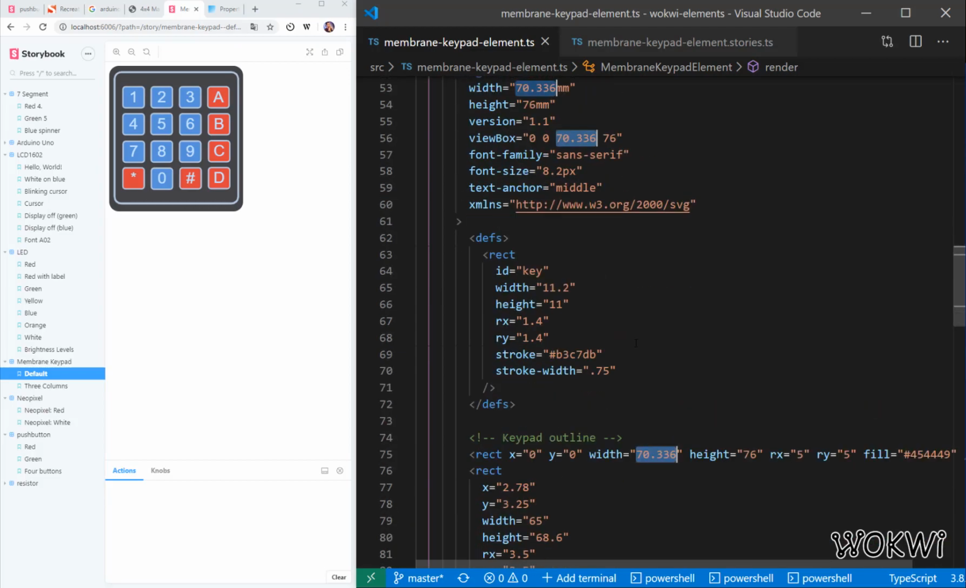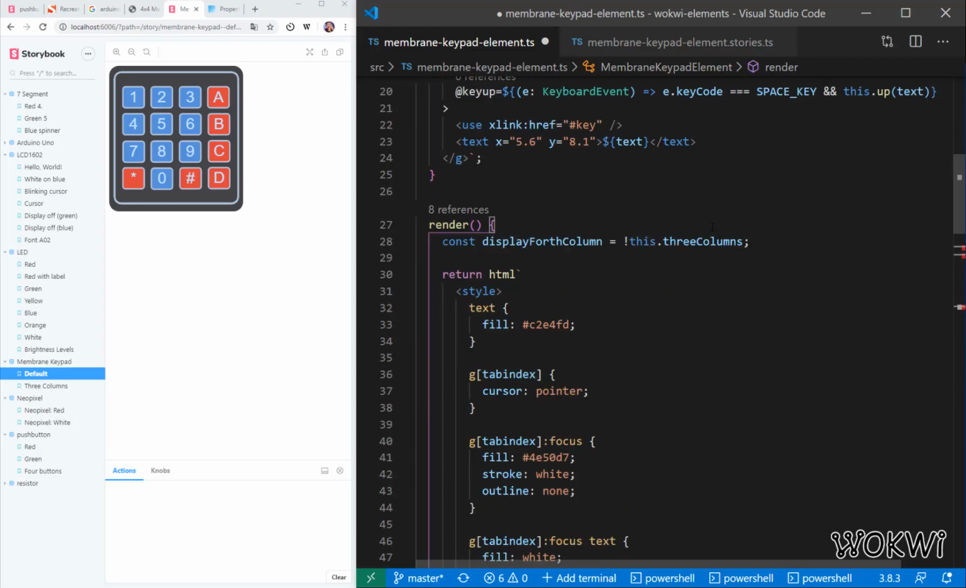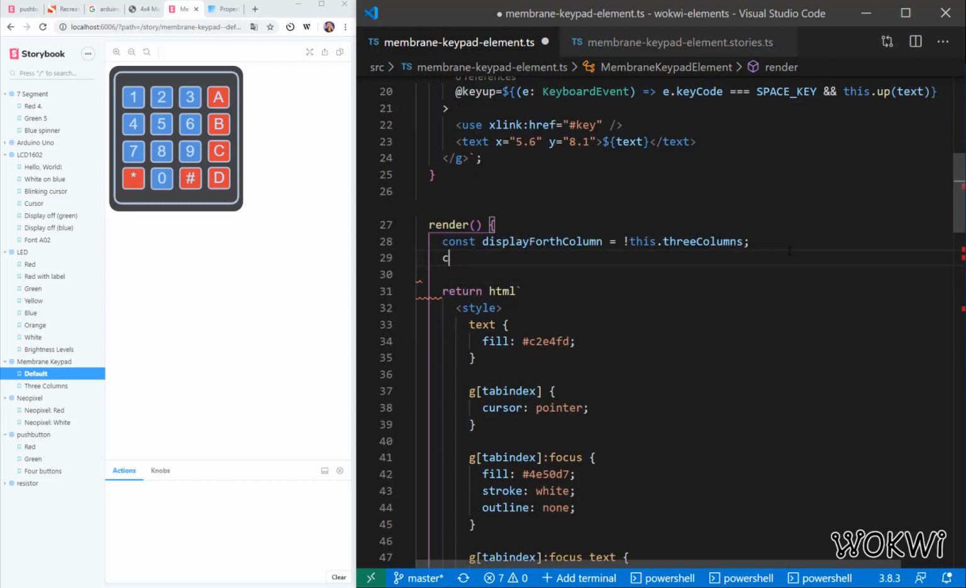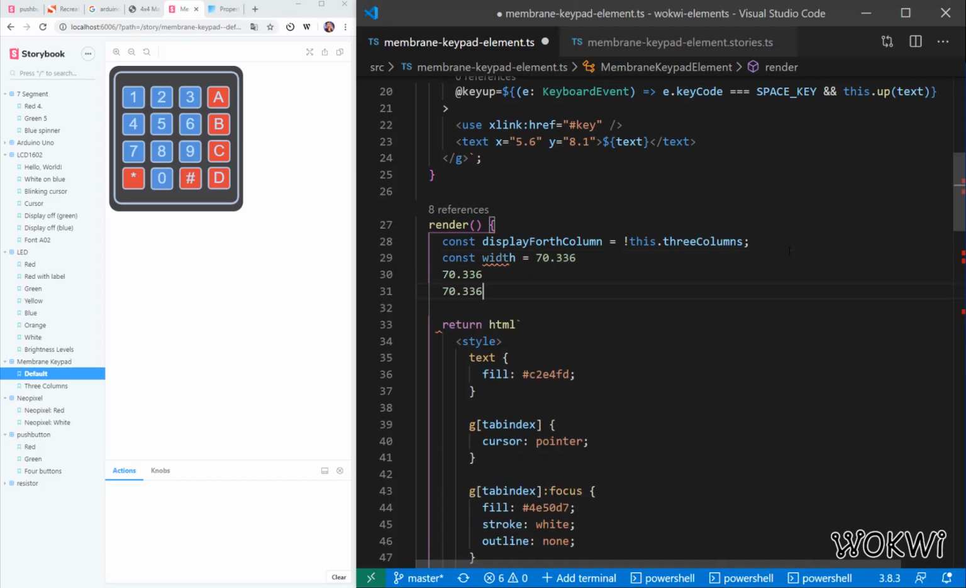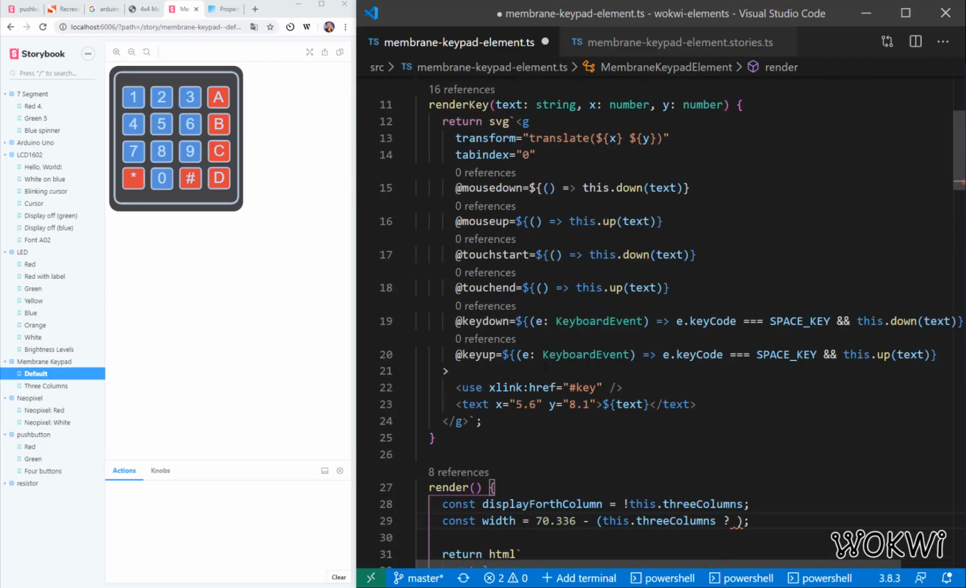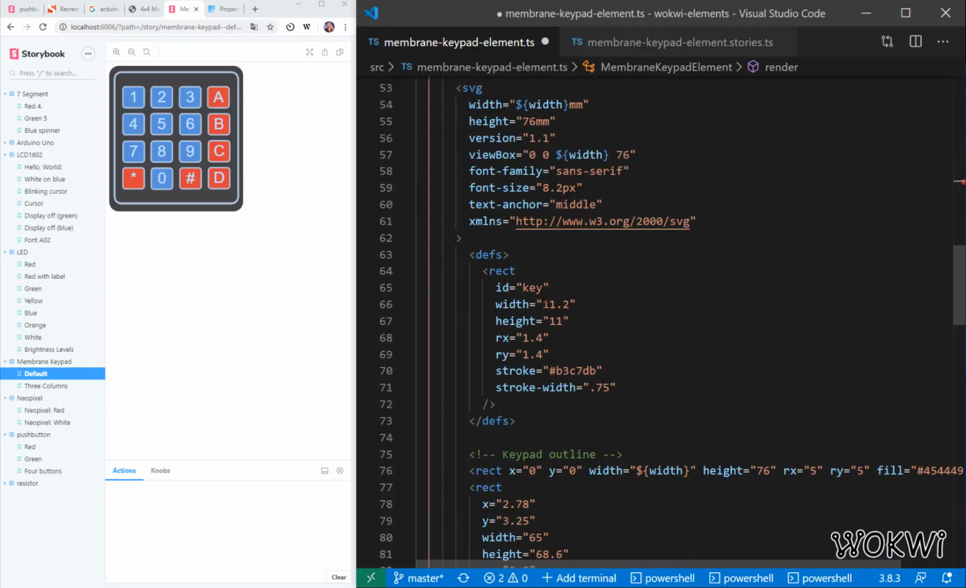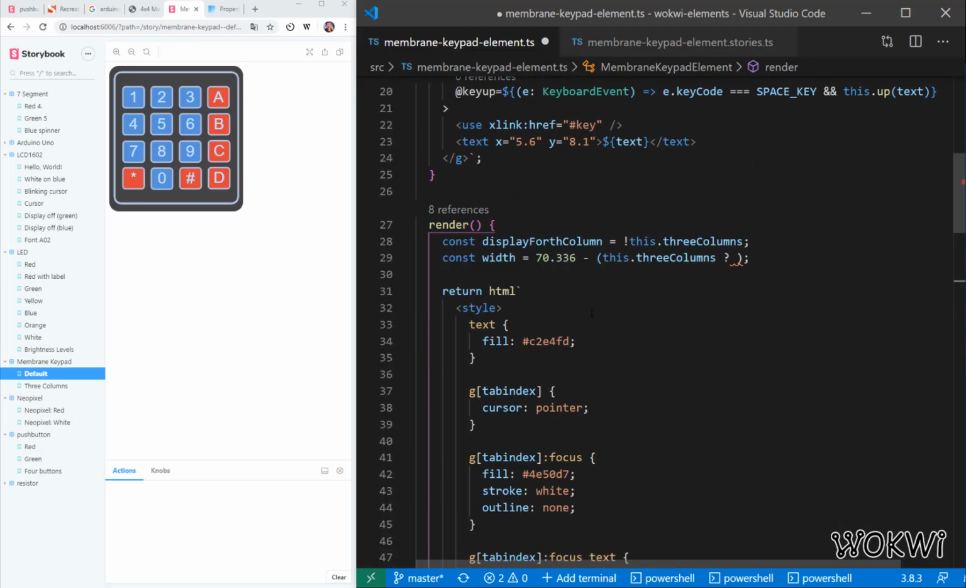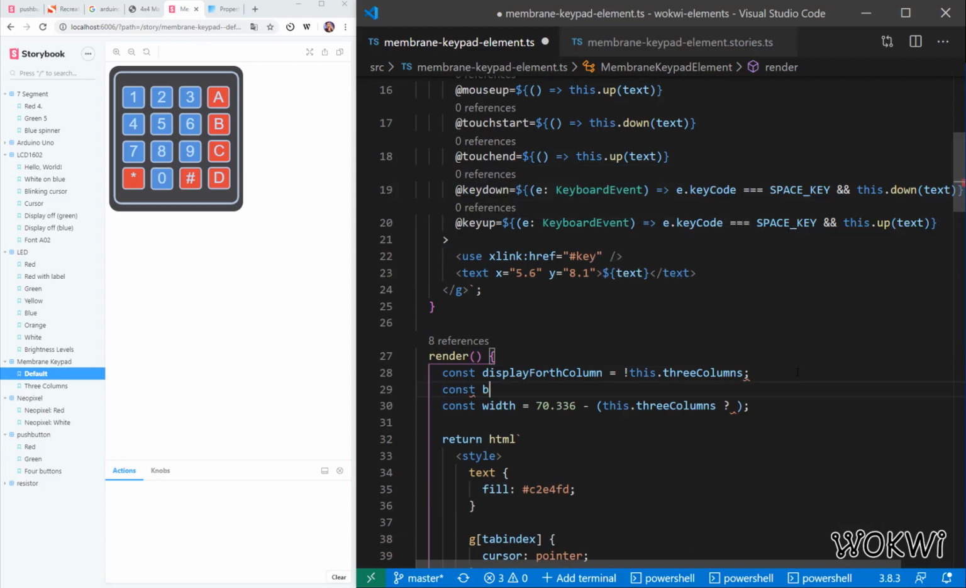We are going to extract this into a variable, so we'll just call it width. Then we can change the value of this variable based on the display fourth column. So width would be this value. Actually, we can make it a bit smarter. If we need to display 3 columns, then we will just subtract from it the width of one button, which we can find where we draw the buttons here. This is the width of a single button. Let's give it a nice name, const buttonWidth.